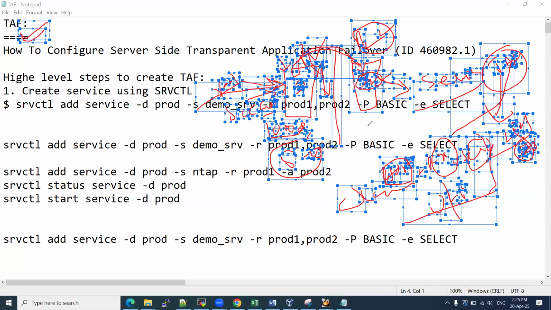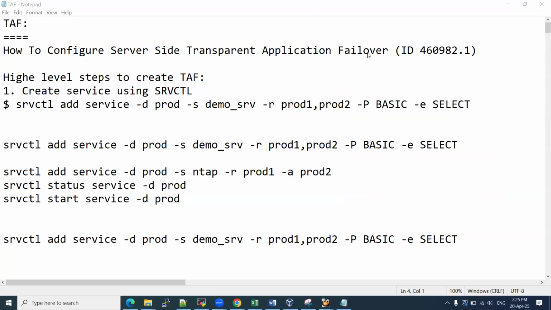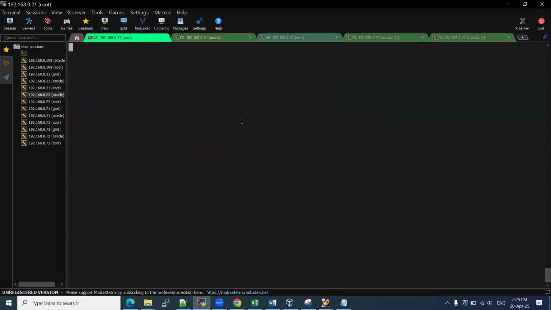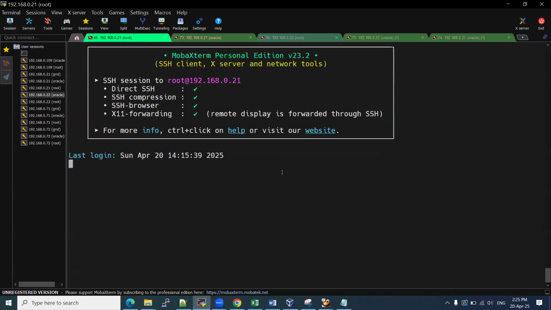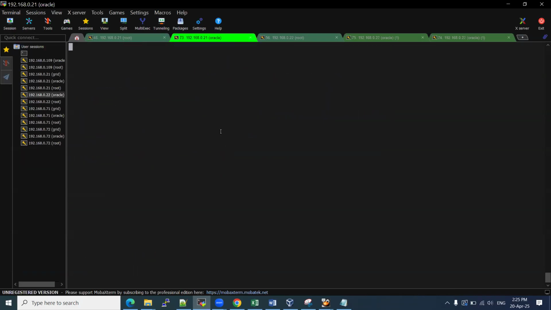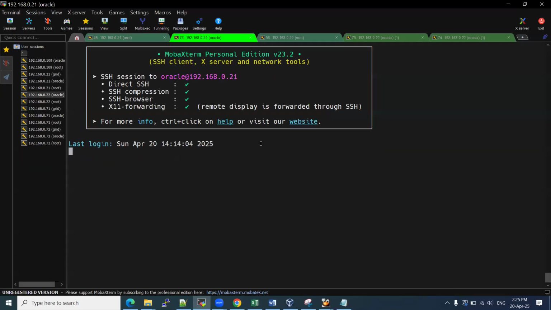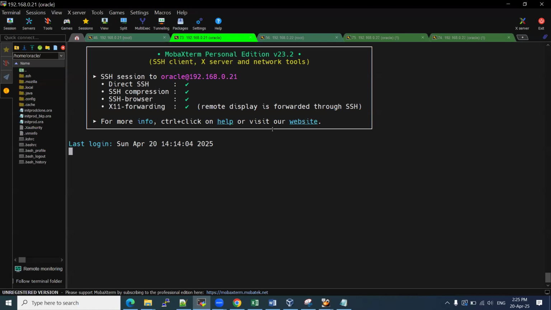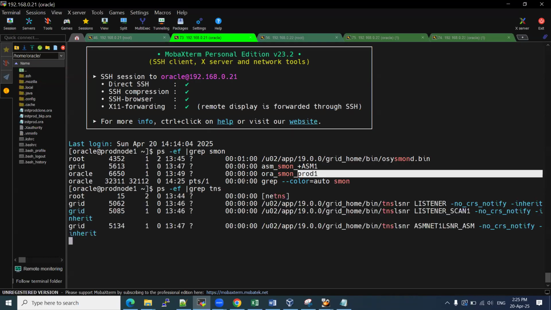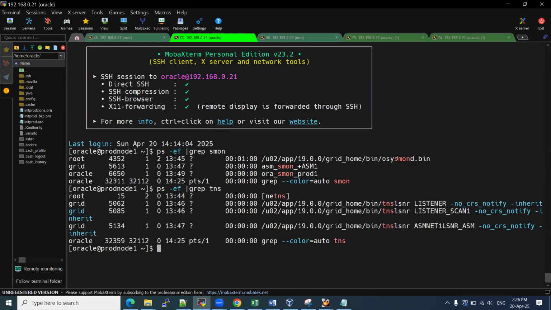Okay, let's get started. First, I'll show you the ideal scenario. I have a two-node RAC. Let me connect to node 1. This is my node 1, connected as the Oracle user. Check the database status, whether it is started up or not. The instance is running. Then check the listener services running on this node. I have listener 1. Perfect.